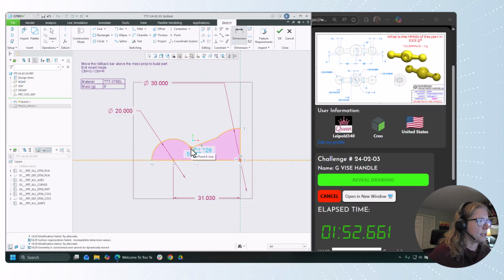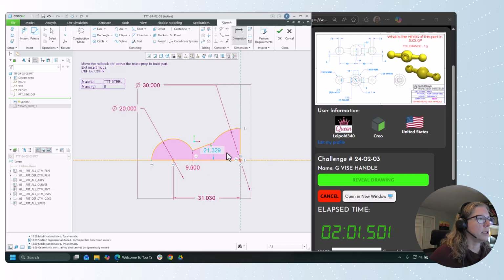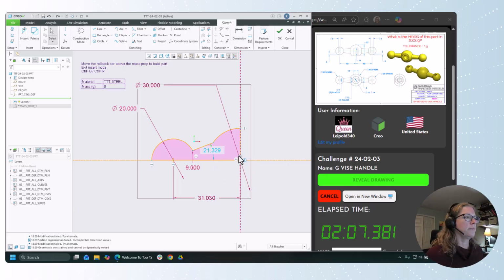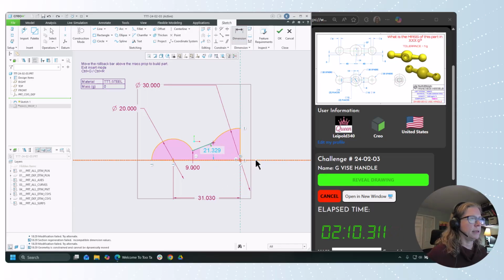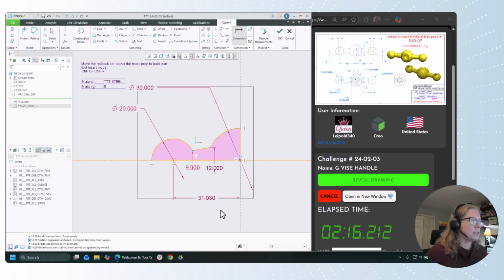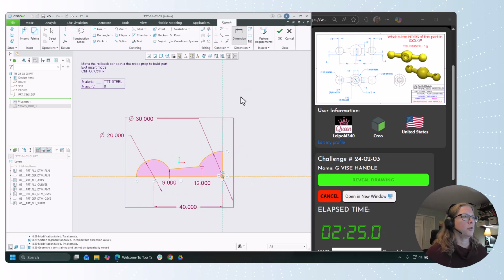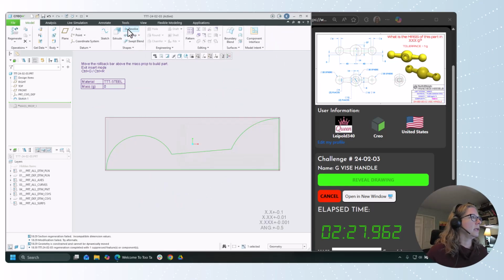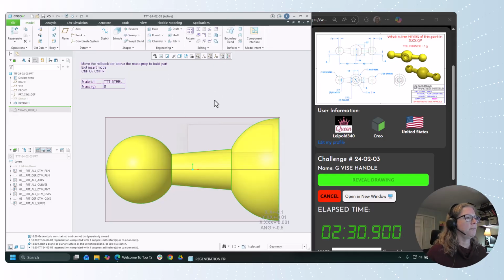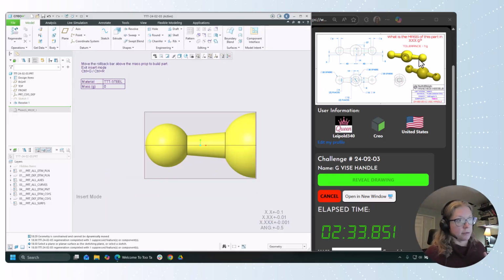So it looks like I need to give it some point, center line, point dimensions. This should be 9, and then point, center line, point, middle click. That undo. Try that again. Point, center line, point. All right, and this one's gonna be 12. All right, I should now be able to make this 40. There we go. Cool. And revolve that.